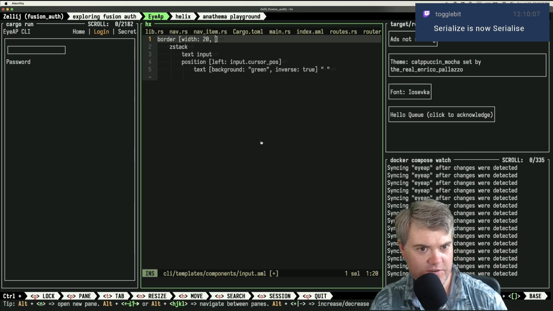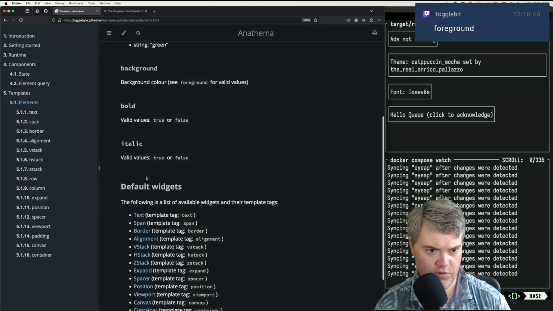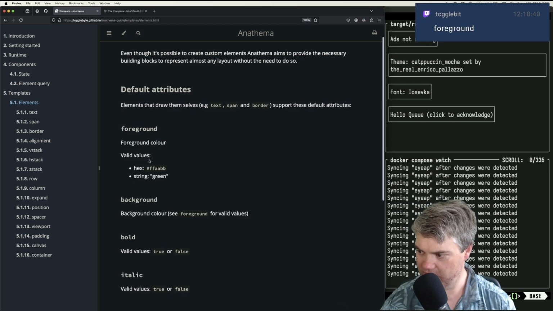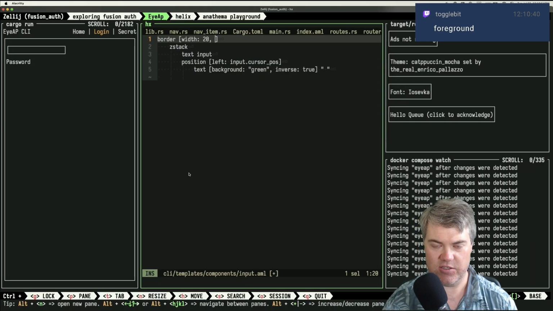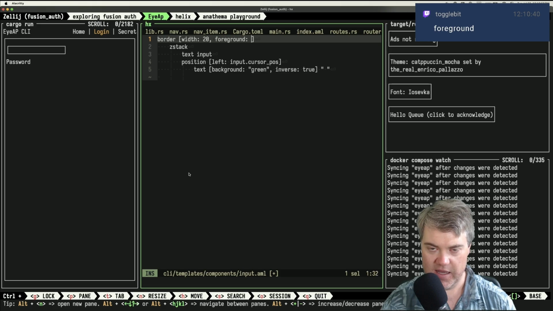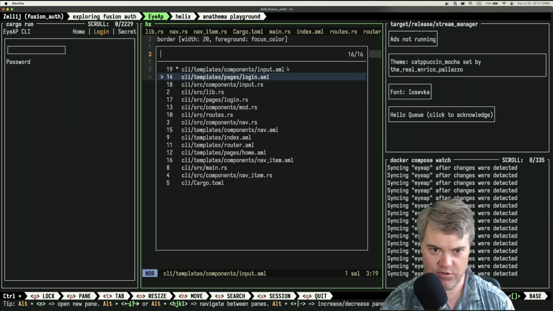Okay, it was foreground, background. How do I set the color for the border? Is it foreground or is it background? Probably foreground, right? Okay, yeah, foreground, and then it'll be just a string. So foreground, and then it is focus color, which I did not do right.